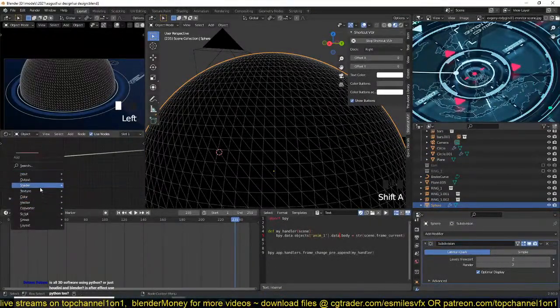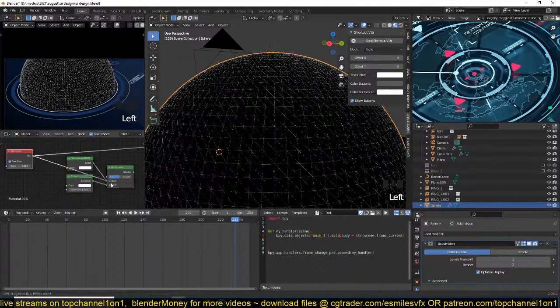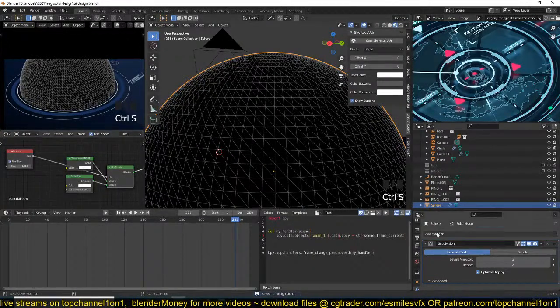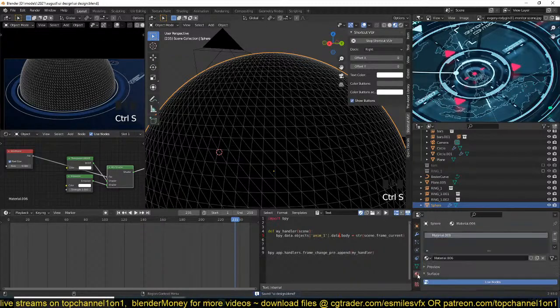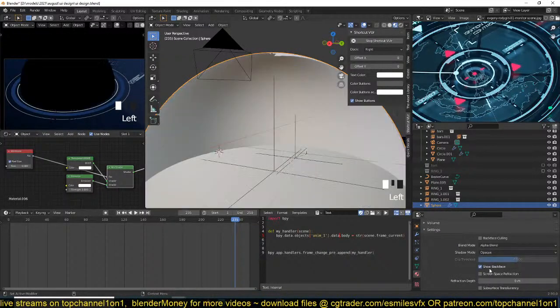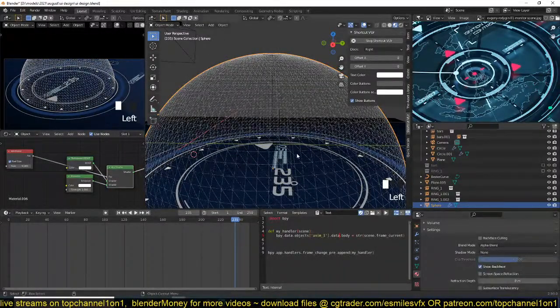So we want to have this. We can use a transparent shader, mix that with an emission shader, and use this as a mask. And since we are using Eevee, we need to go to the material settings and turn on alpha blend so that we can see the insides of the grid, and maybe turn off shadows.